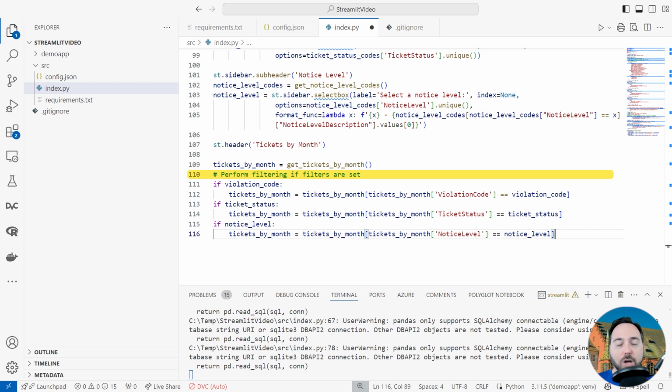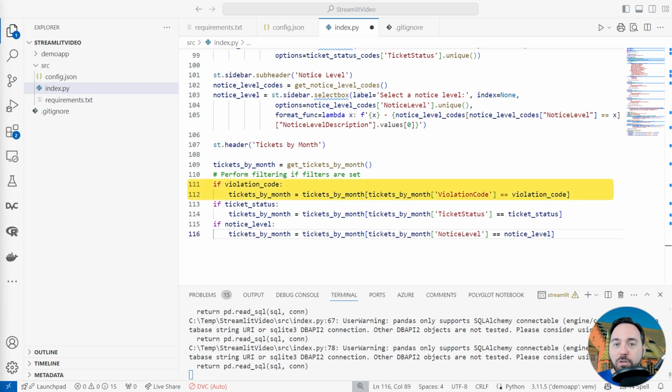Streamlit simplifies all of the JavaScript function calls like onClick and onBlur that we would normally have to deal with. As data scientists, we don't really need to think about that event model. Instead, we'll have a simple if block. If someone changes the value of violation code, then we enter this block that filters tickets by month.